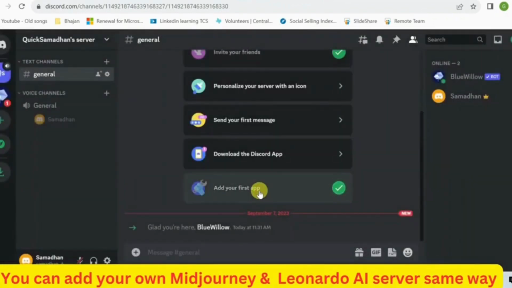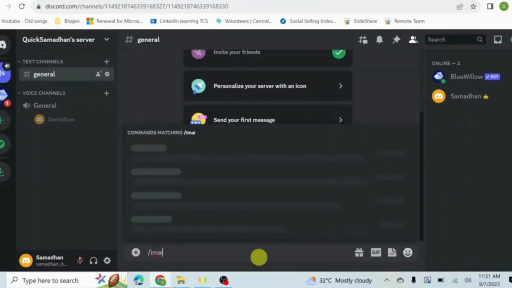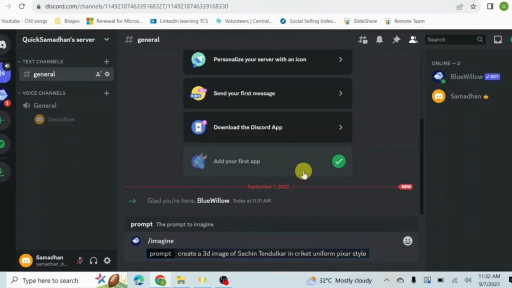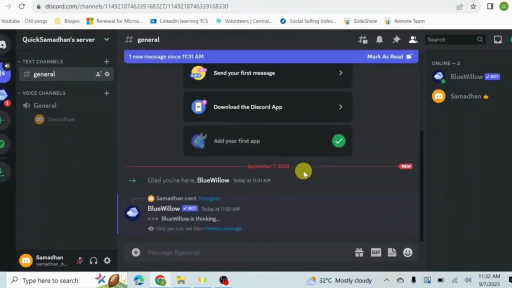Now our server is ready to use. Now we can see our server has Blue Willow bot added. Now we are in our own personal space where only we can create images. Let's give a prompt to create an image. Create a 3D image of Sachin Tendulkar in cricket uniform, Pixar style. Wait for the image to generate.